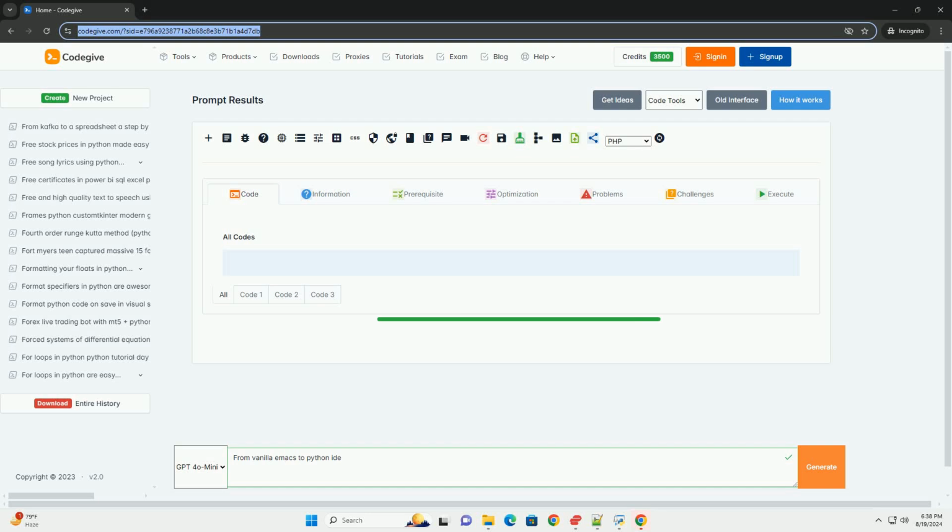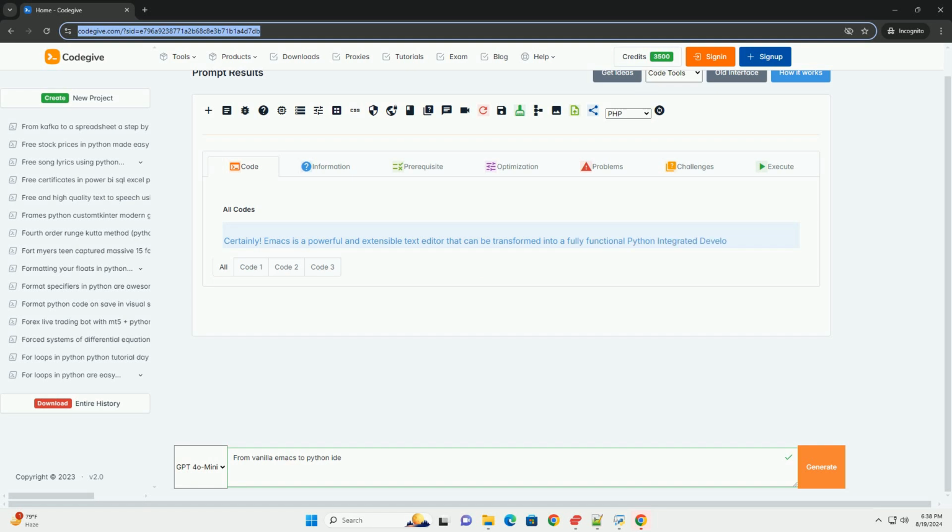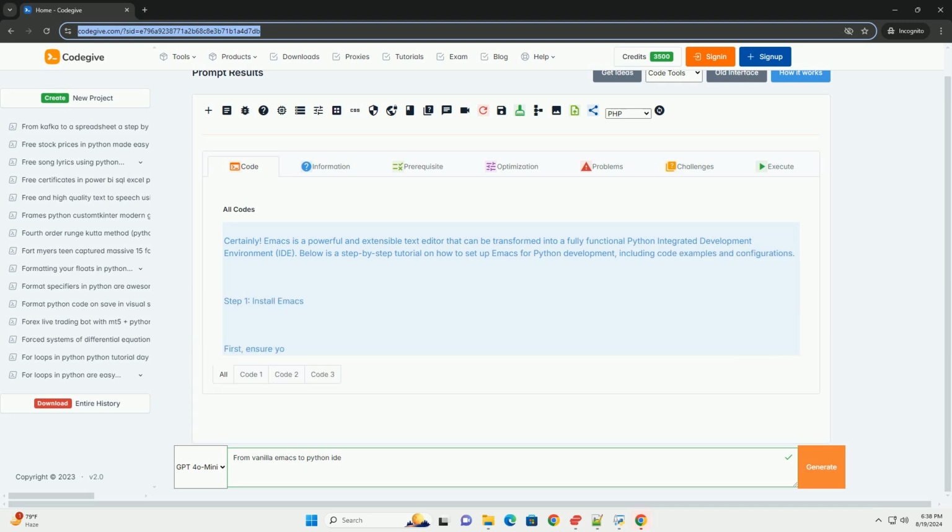Certainly, Emacs is a powerful and extensible text editor that can be transformed into a fully functional Python integrated development environment (IDE). Below is a step-by-step tutorial on how to set up Emacs for Python development, including code examples and configurations.